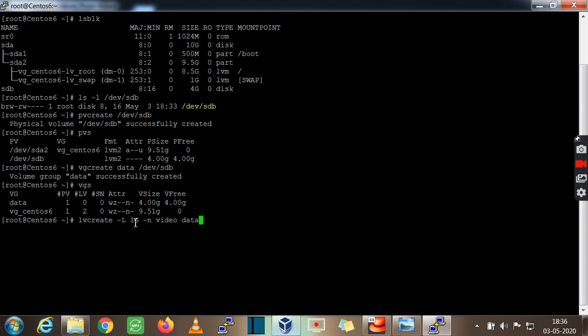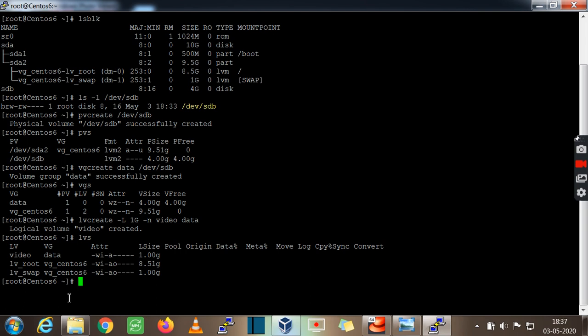So you are going to create an LV of 1 GB size with the name video as the LV name, where it is going to take that 1 GB from the data VG, where data VG has 4 GB. This 4 GB of size is coming from this physical volume /dev/sdb disk. Hit enter. Logical volume video is created, so give lvs, it will show us video. So video is now 1 GB of size.